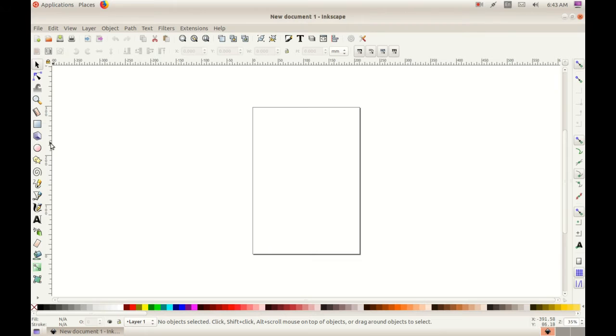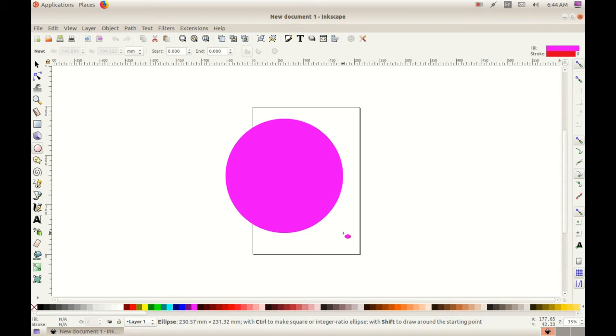You are familiar with this window. We have completed the tools. Now today we will be learning how to create a concentric circle. For that, we'll draw a circle.